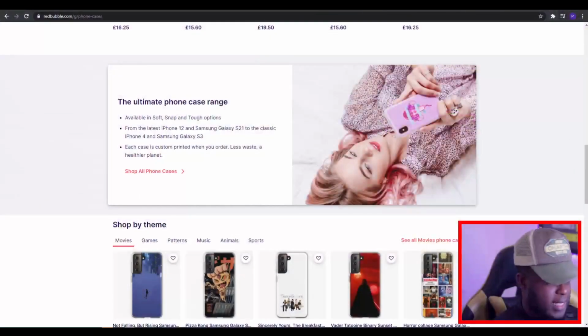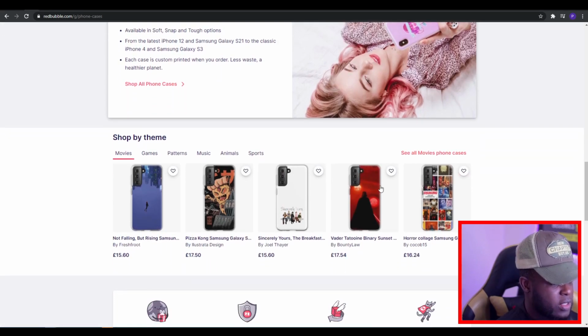But before I actually get to that, I just want to go through this little section towards the bottom of the phone case page. So it shows you that you can actually get phone cases in different textures, which is pretty good to see there. And as we scroll down even lower, you can see that you can shop by theme, main themes being movies, games, patterns, music, animals, and sports. So if you're trying to create designs, they may be niches you might want to jump into. And in my opinion, this little bit of information that Redbubble gives is very helpful, as it can point you in the right direction of what to do when creating your phone case based designs.